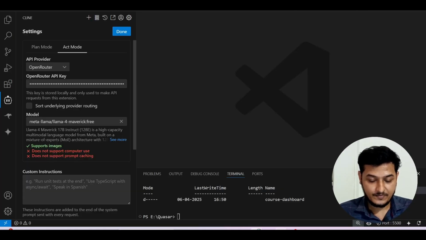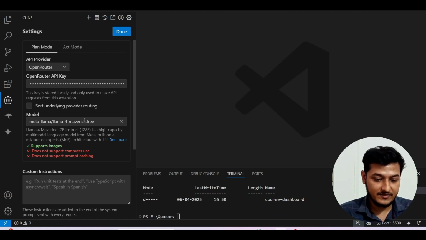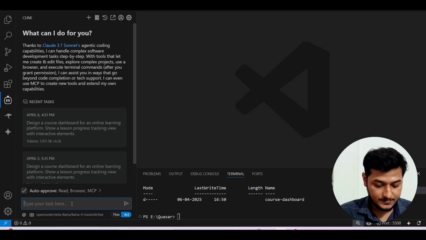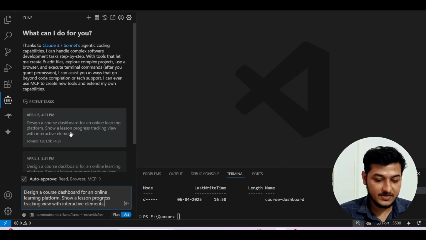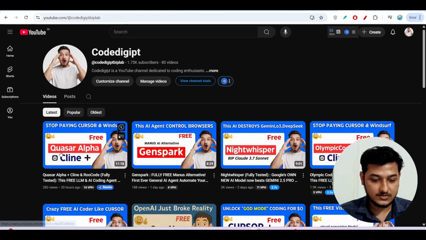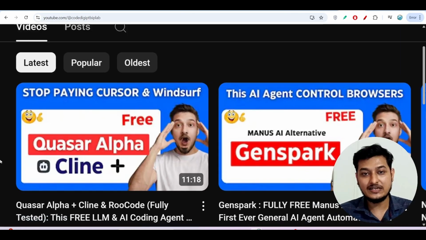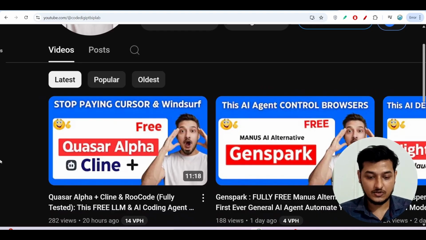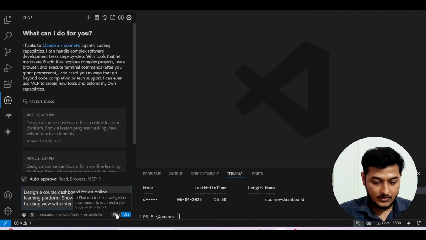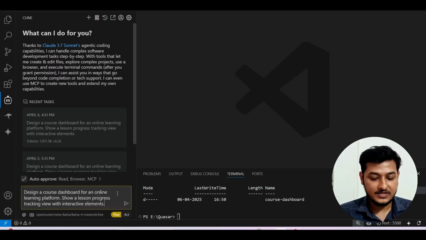Now I will keep this same prompt. Here you see that for this plan I have selected Maverick, and for this act also I have selected Maverick, right? Now I will give this same prompt. Those who have watched my previous Quasar Alpha video will understand, or will be able to link that video to this one. Now I will go for this plan, and now I will press enter.